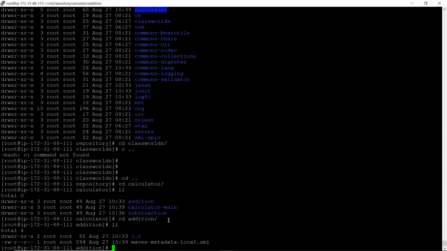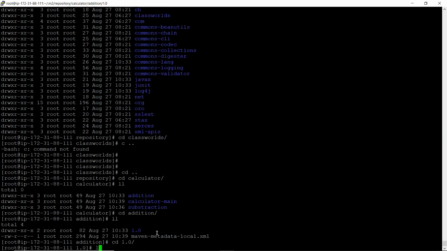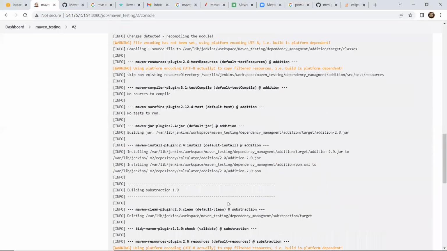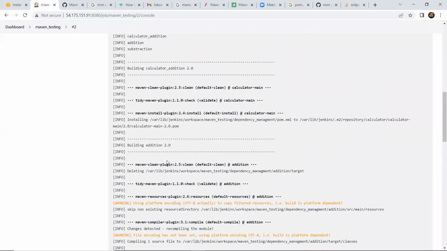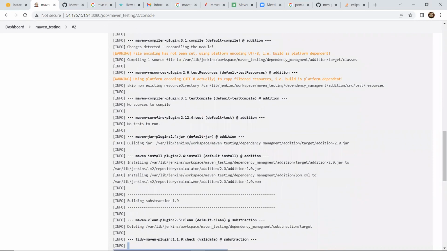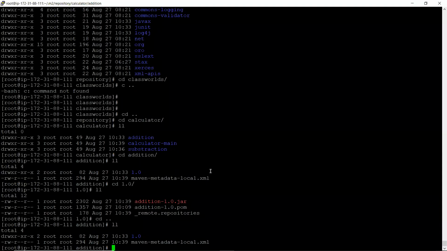So my repository will have 1.0. It should have 2.0 as well, I guess, but let's see where it got installed. Building addition 2.0. So we're installing var lib Jenkins workspace. It is copying. This file got created after I compiled and packaged it. And then with install, what happens? It is moved to this repository, calculator, addition 2.0. So there should be addition 2.0 as well.